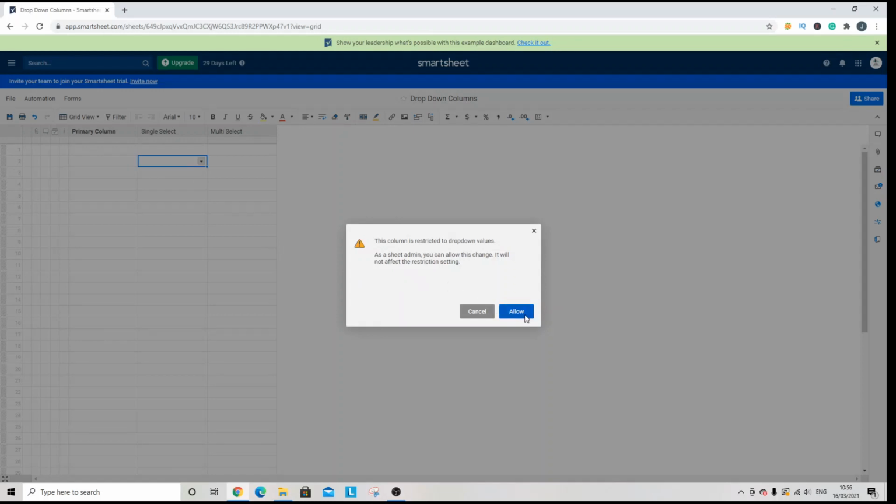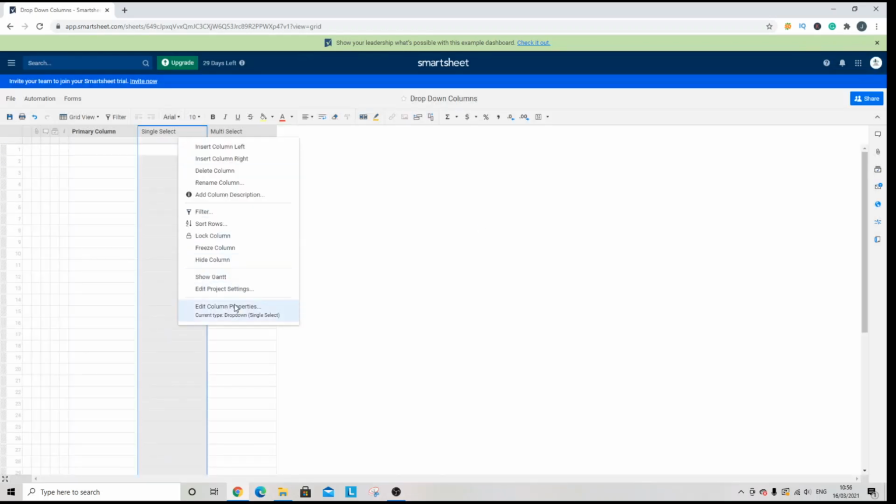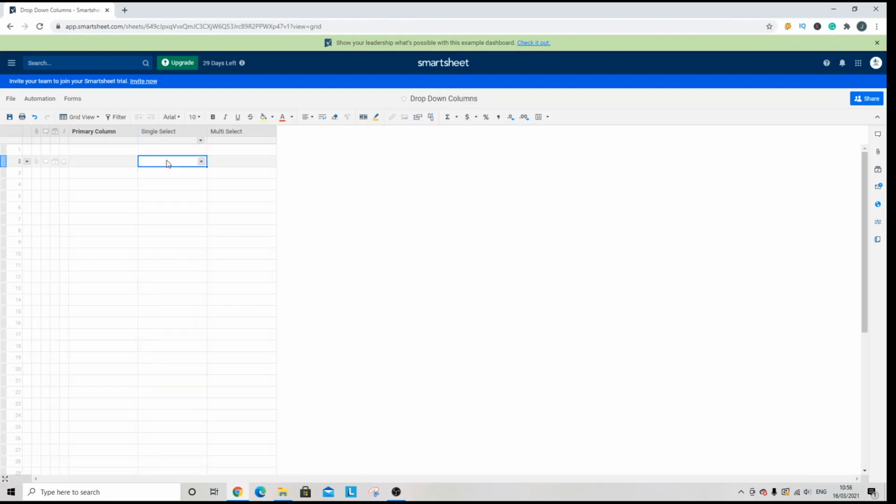Now you could obviously click allow if you're the sheet owner, but for anyone who is just accessing and adding data to the sheet, they won't be given this right. They won't be the sheet admin unless of course you make them. So that is a single select, and as the name suggests, there can only be one value here at a time.